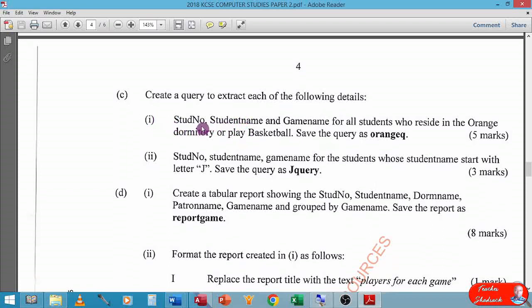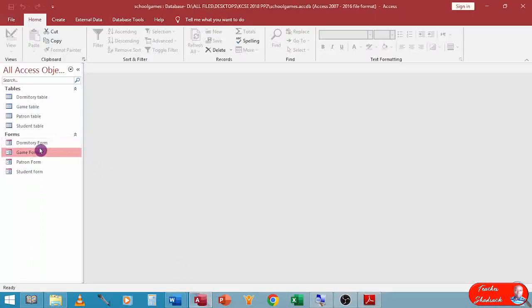Roman 1, student number, student name, game name for all students who reside in Orange dormitory or play basketball. Save the query as Orange Q. Again, student number, student name, game name for all students who reside in Orange dormitory or play basketball. We save it as Orange Q. So hold the paper that you are having, or kindly note what we have just read so that you do not get lost on what we are going to do.